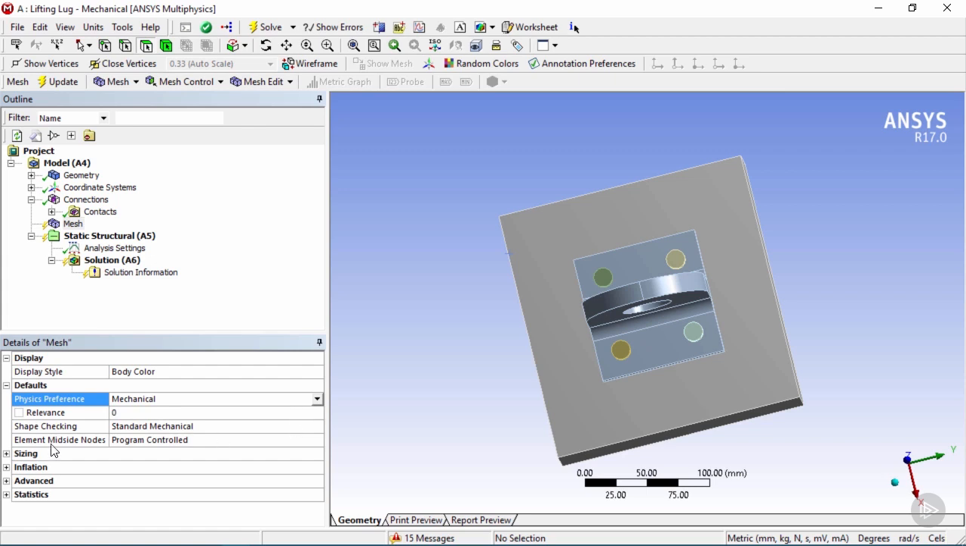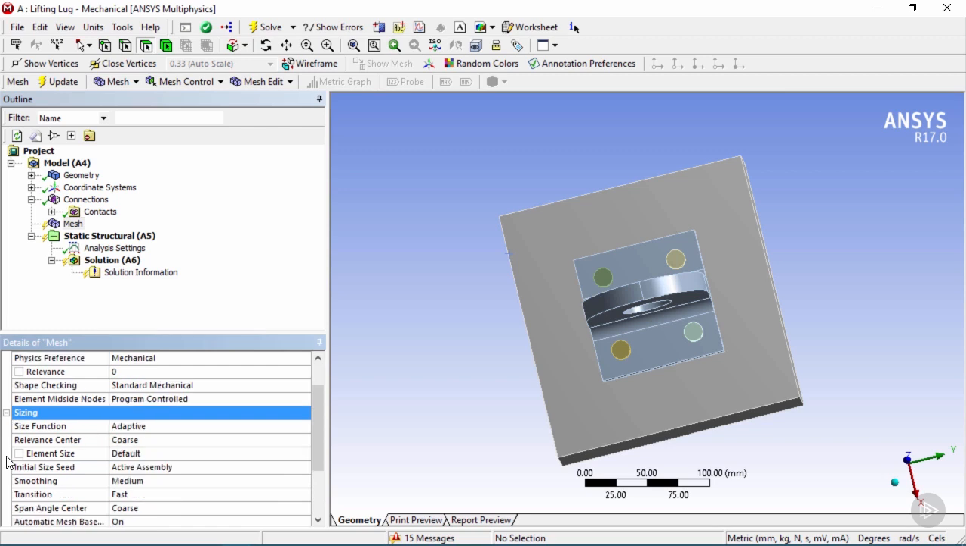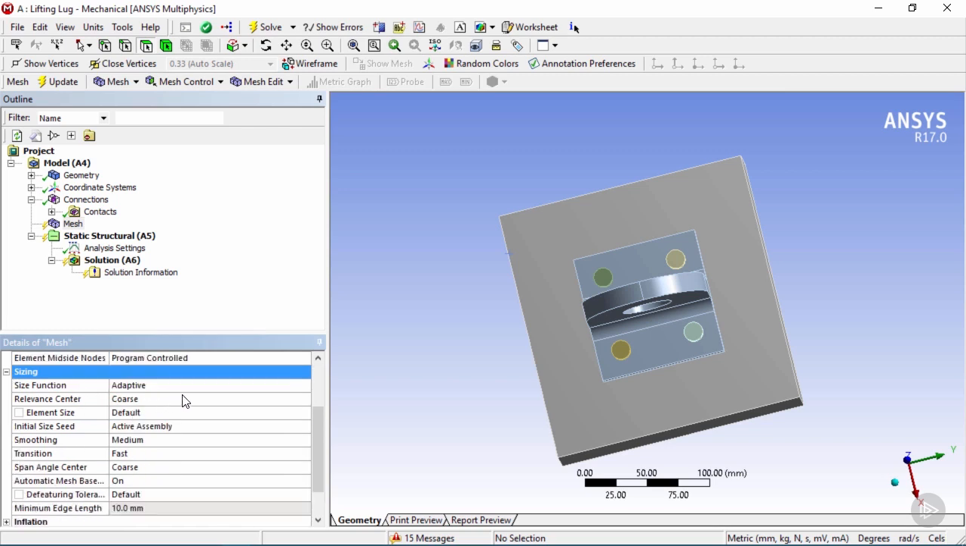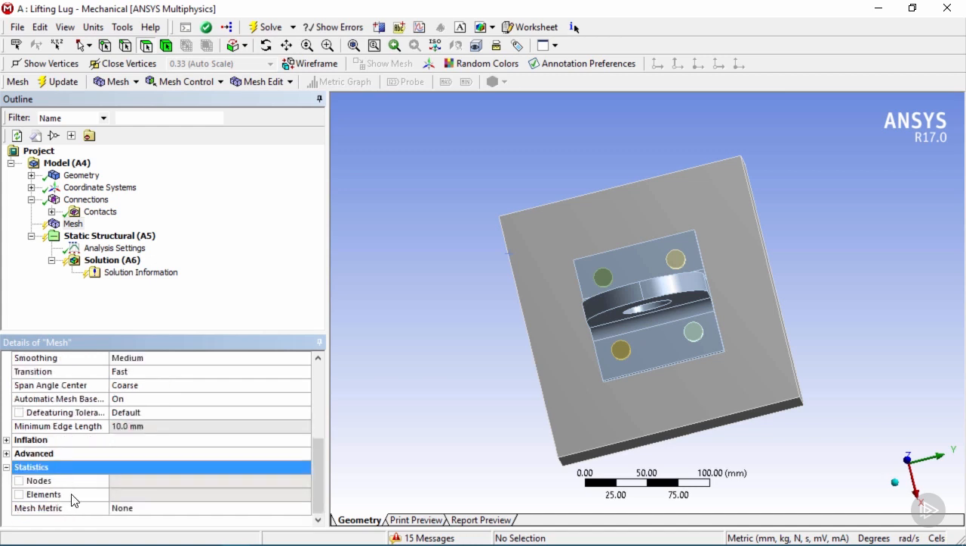Now you also have some options for the default sizing of the mesh. So expanding this function right here, you can see that you can choose different types of sizing options. And one of the most important ones here is the element size, which if you click on here is default, but you can change this to any value you want. And then finally you have down here the statistics tab, which tells you the number of nodes and the number of elements that the mesh has created.